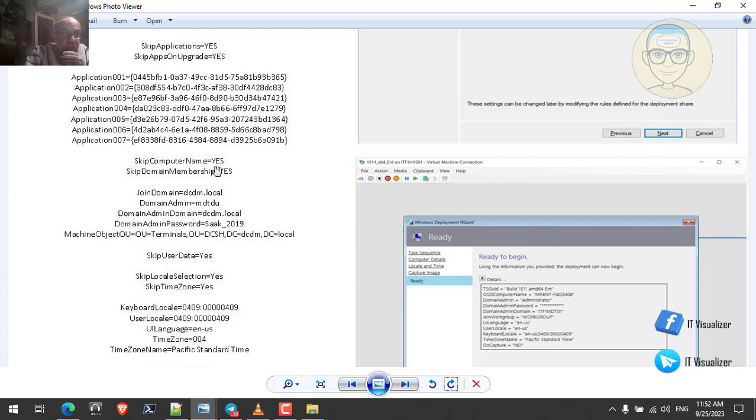Skip computer name, for example. I will not give the computer a name. This will be taken automatically from the MDT database. I will show you that later. For joining the domain, we are providing a username that will be used to join the PC to the domain, and where to put this PC in the Active Directory. All of these are things that would be asked during the installation of Windows.